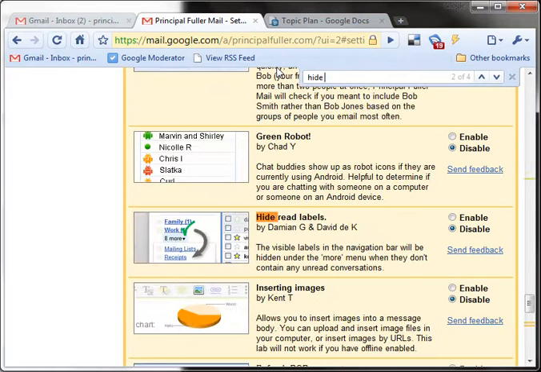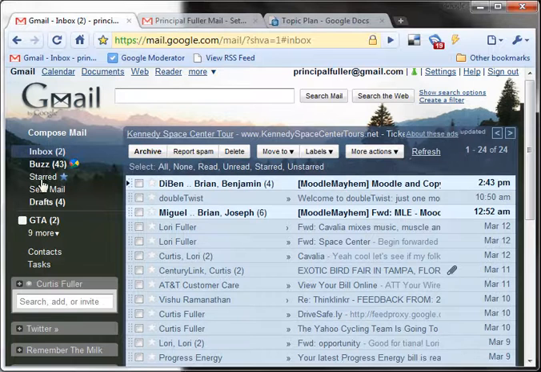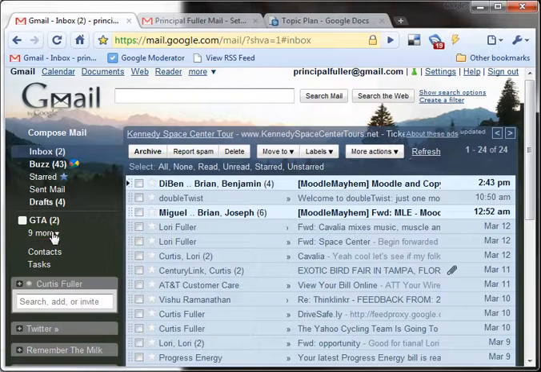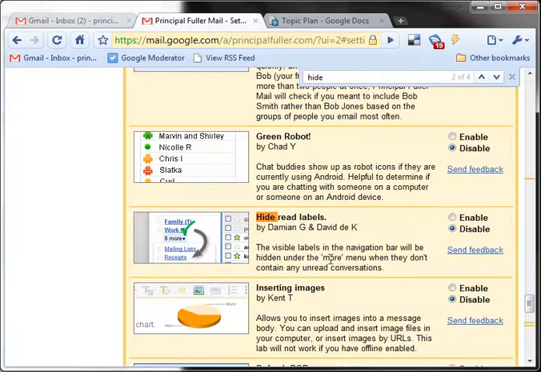Another one that I really like is hide read labels. So for example, well, I can't show you an example right now, but if you have labels set up, I have one, for example, for all of my staff. Whenever I receive an email from a staff member, they're automatically filtered into my staff label, and that label will only show up on the left over here. It will only show up if I have an unread email. So if there's nothing in there that's unread, it'll be hidden so that I don't see it, which makes it easier for me to see what emails I need to look at. So I really like that hide read labels. That's one of my favorite labs.